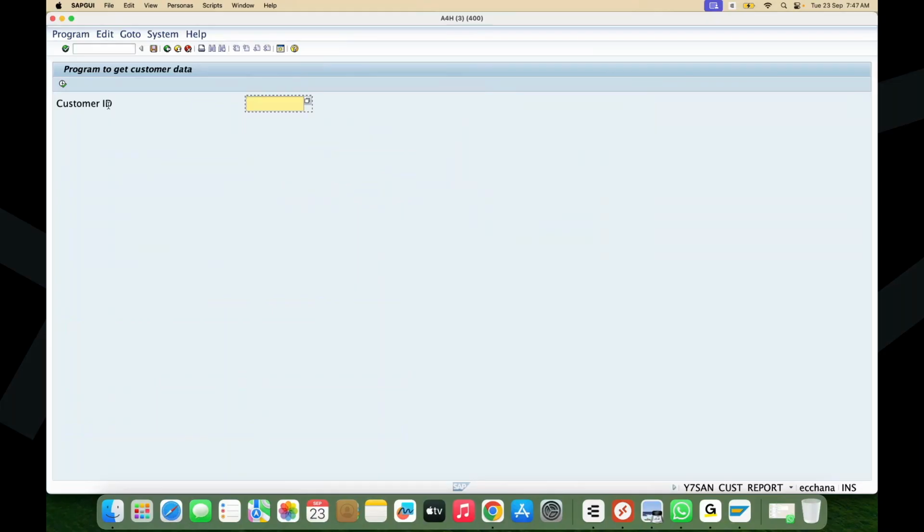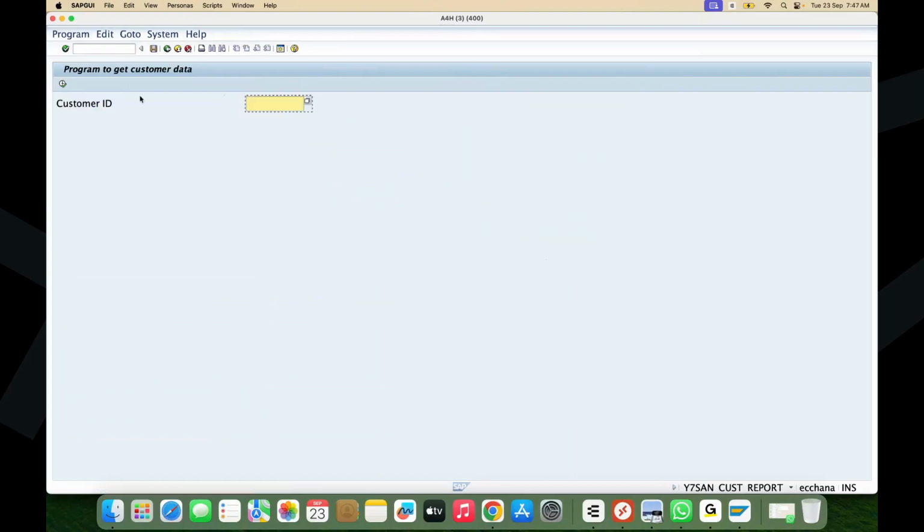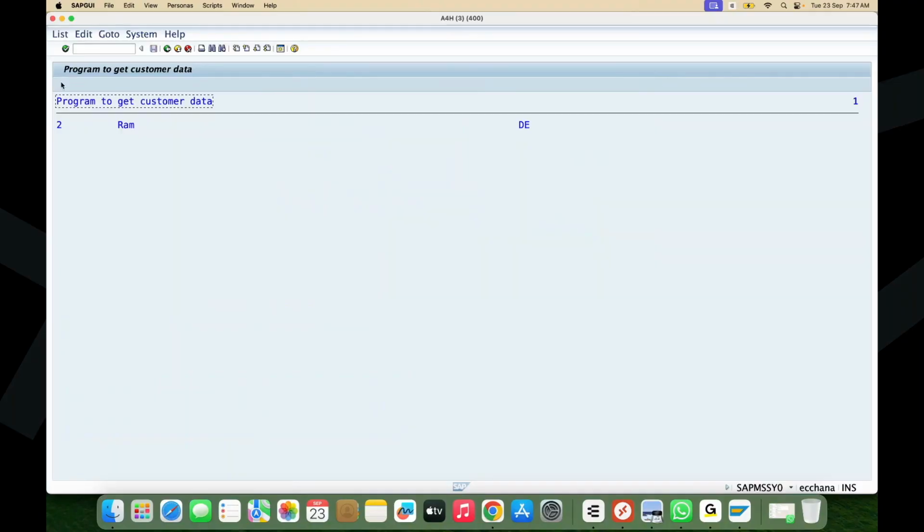In another kind of requirement, whenever I enter the T code and come here, by default it has to show me customer ID too. This is one more requirement. And another requirement: when you are displaying the data into the output, I want proper names. What is this? Is it customer ID or what? What is RAM? Is it customer name? What is DE? Is it customer country? I need headings, and I also need data displayed in a beautiful manner.